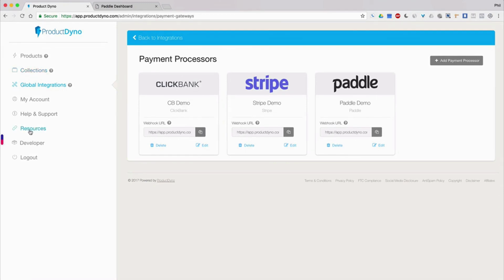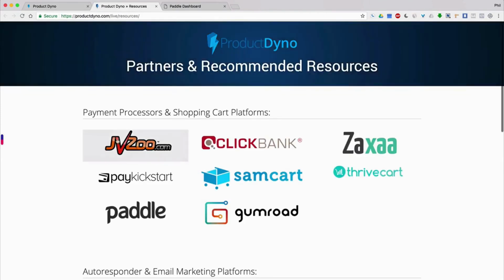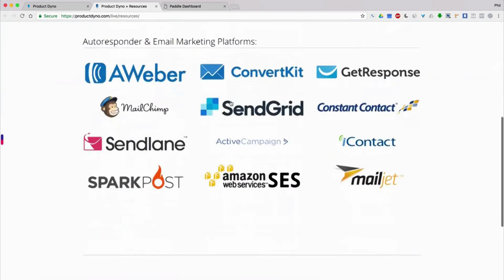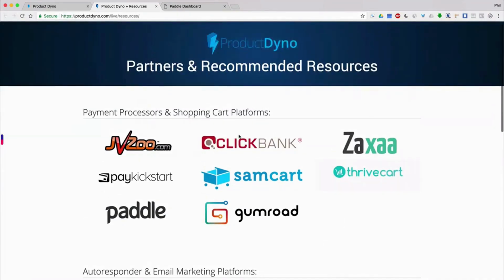Resources, of course, is where we will tell you about a lot of the systems that you could use and give you links to them very easily. You go find them and sign up with them if you want. They all work with Productdyno, so get the one that you need for your purposes.